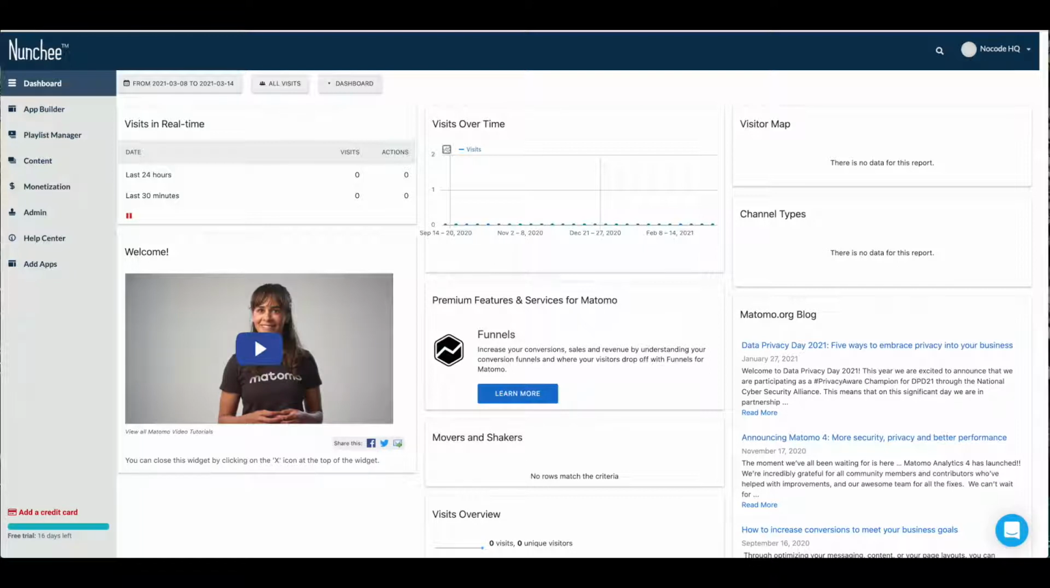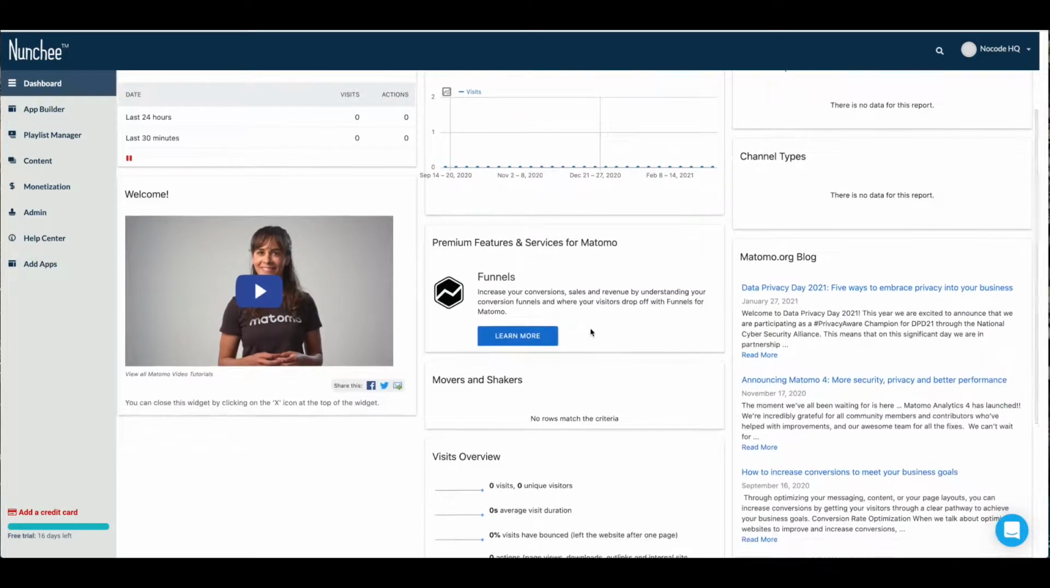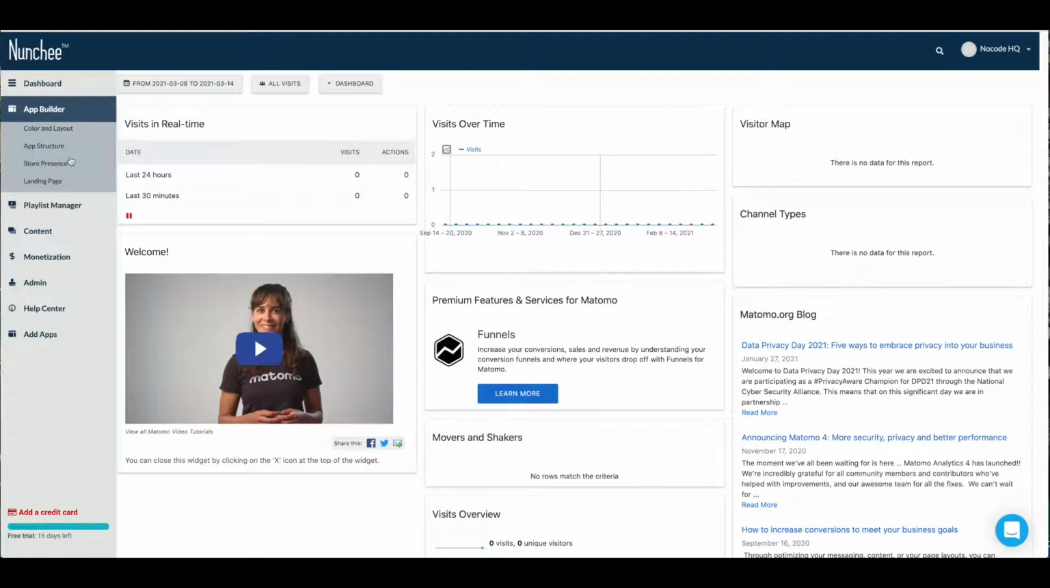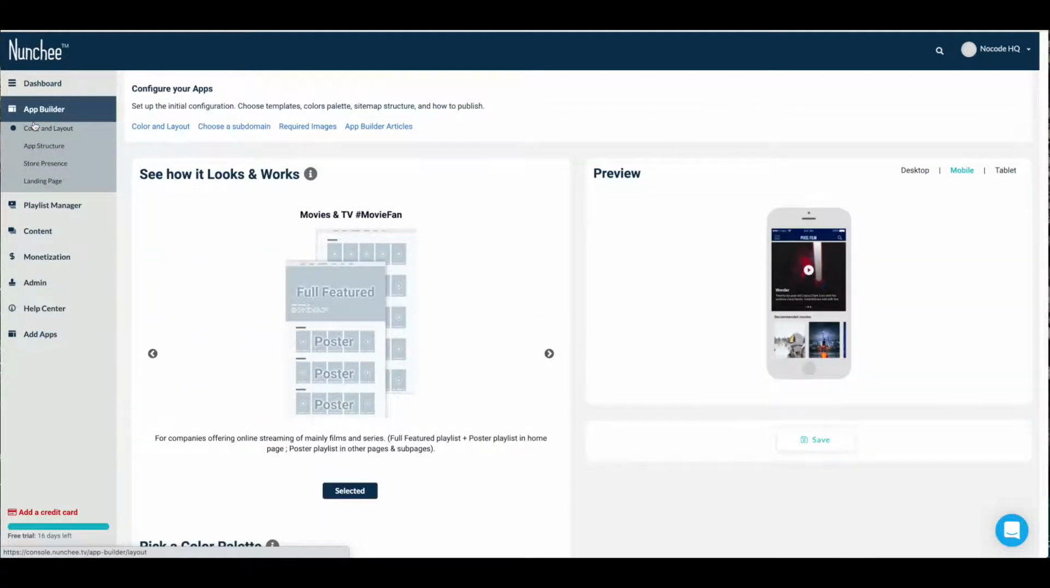It's a typical no-code dashboard. What we have here are just the general stats of your platform. So if you would have users already, all the information would be displayed here: how many visitors in real time, visitors over time, and all these stats that would be interesting for you. And then you can go ahead and start or continue setting up your streaming platform. So I'm going to head over to App Builder, and this is actually the real editor of your application.